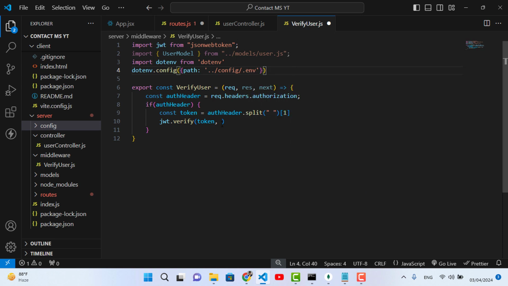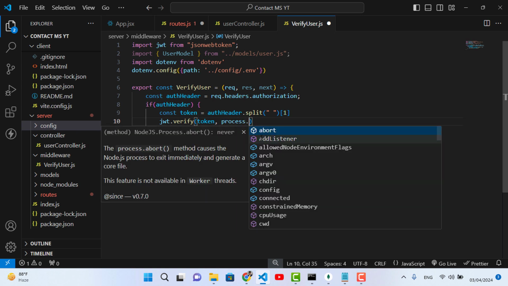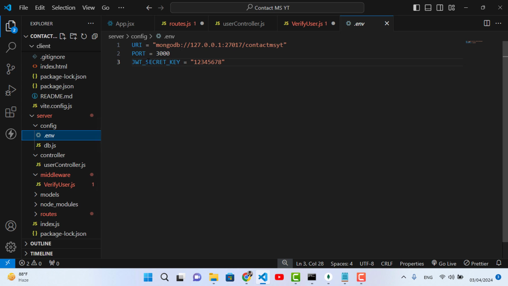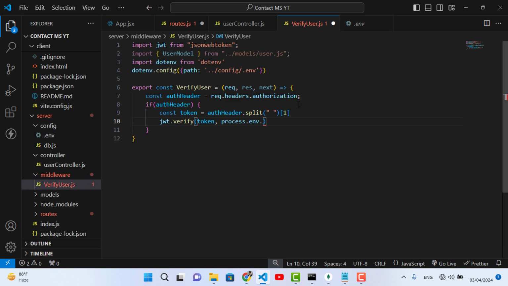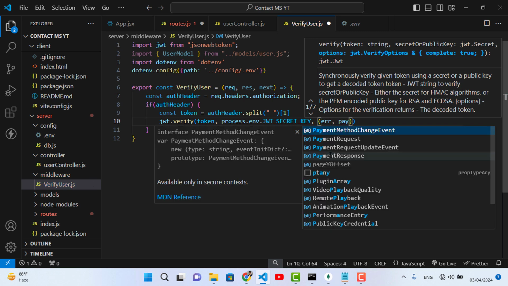So now let's write here process.env dot the name of our token. Let's check the name of our token. This was JWT secret key. As I told you, this should be a secret key, at least 32 characters. No one should know about this secret key. So after writing the secret key, now we will get a callback function. Inside that we will get an error or payload.